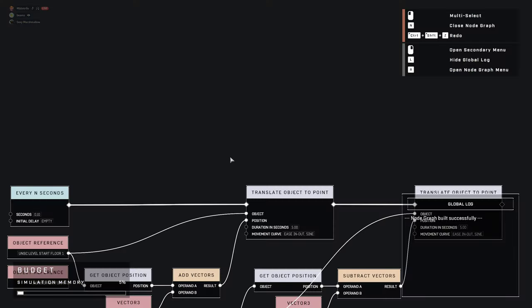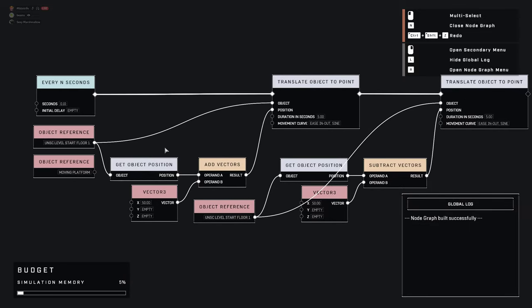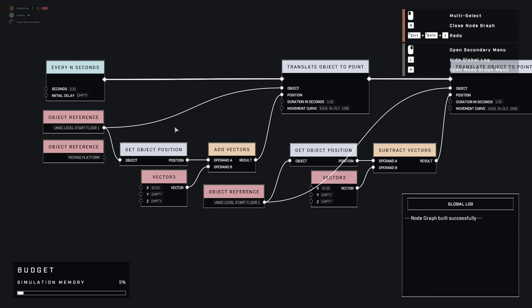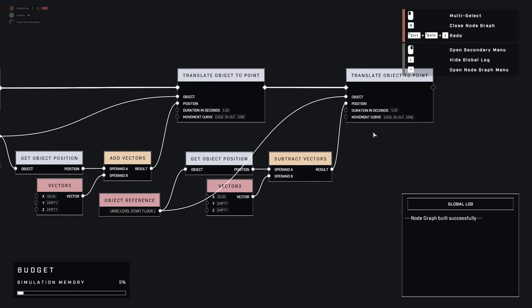So the other special thing that you could not really see about this platform is that this platform can move anywhere you put it. So what it is doing is grabbing its current position, then we are adding 50 on the x-axis to that position, translating it to that point for 5 seconds. Then we are doing the exact same thing, but we are then subtracting 50 from the x-axis for 5 seconds. 1 second.